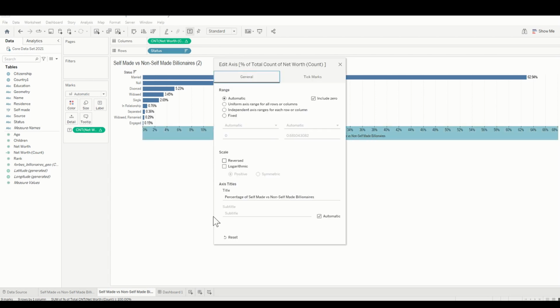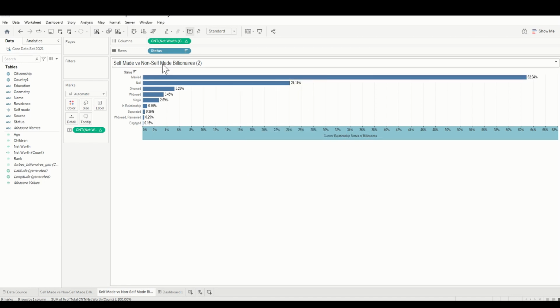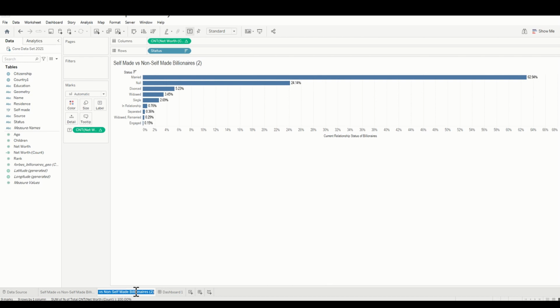Let's edit the axis. Let's call this the current relationship status of billionaires. And if we were to click this, let's rename the sheet. So if I'm going to call this relationship status of billionaires, what you'll start seeing is that very quickly it's starting to pop up.